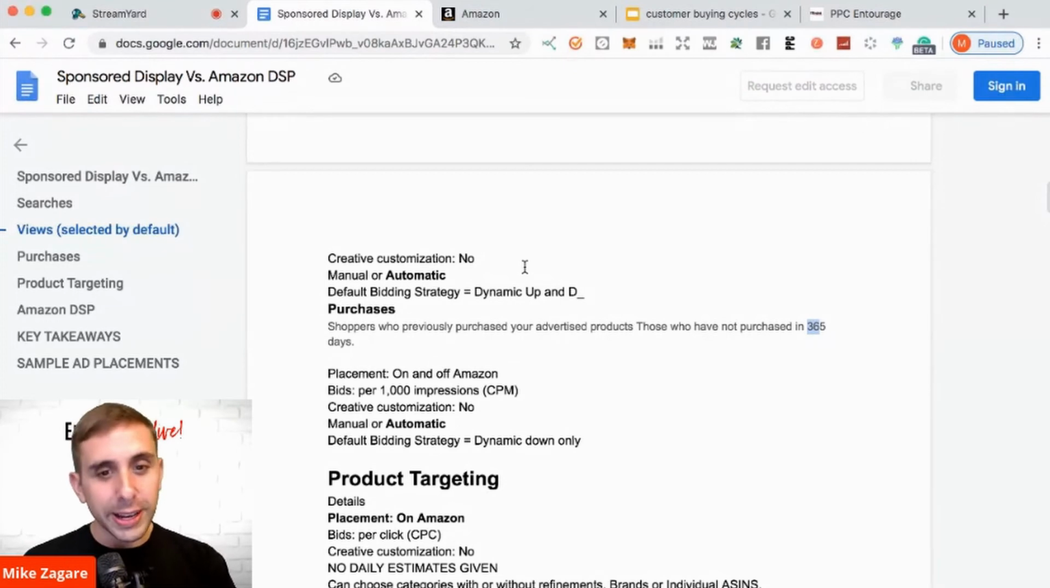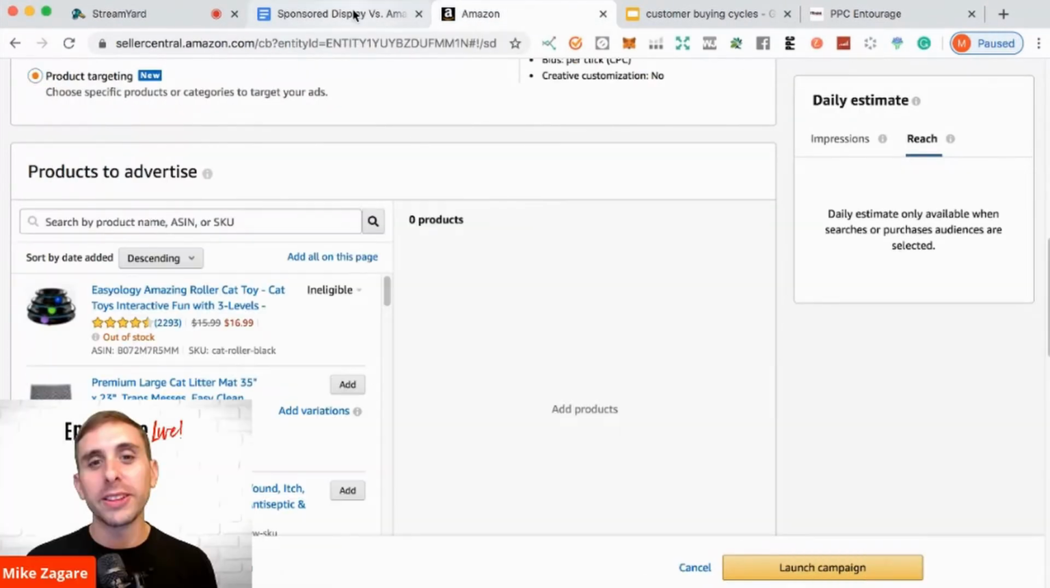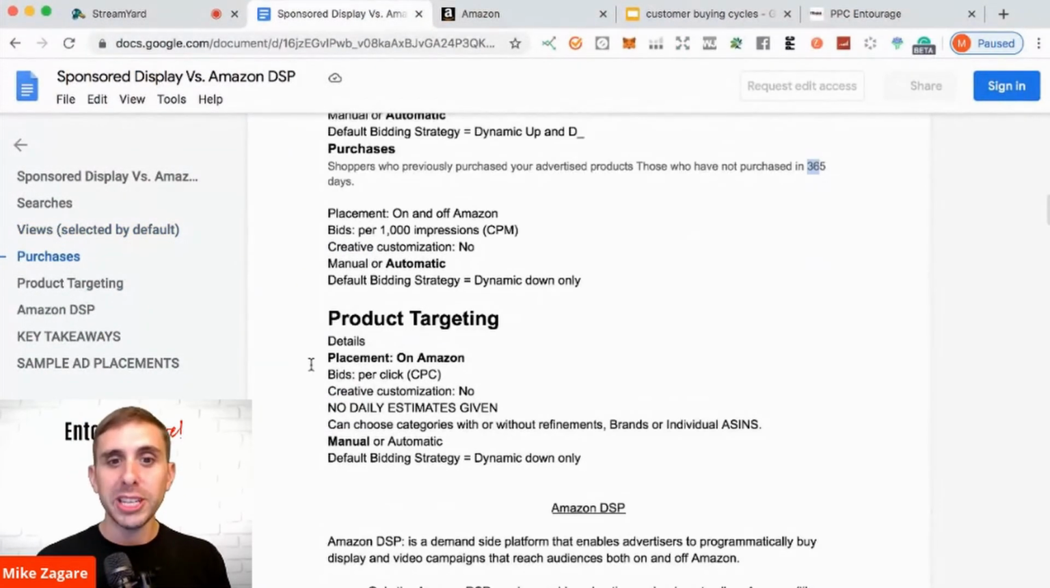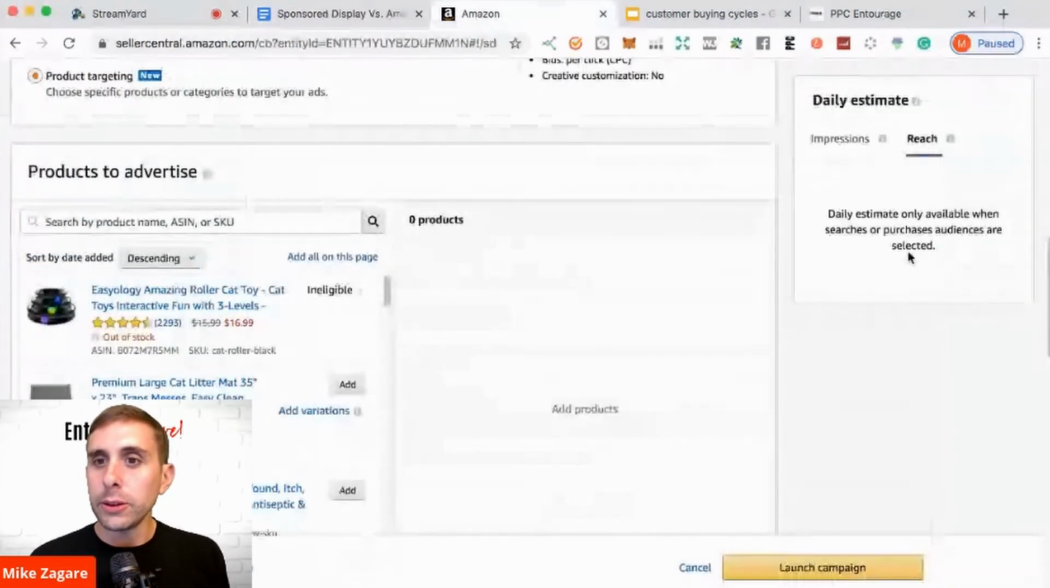All right, guys. Next, we have product targeting, which is awesome. Let's go into the details. Product targeting: placement is going to be on Amazon. You're going to pay per click. No creative customization, which is kind of cool because you don't have to create anything. Eventually, I think they're going to allow you to do creative customization. No daily estimates given. They don't tell you the daily estimates over here.